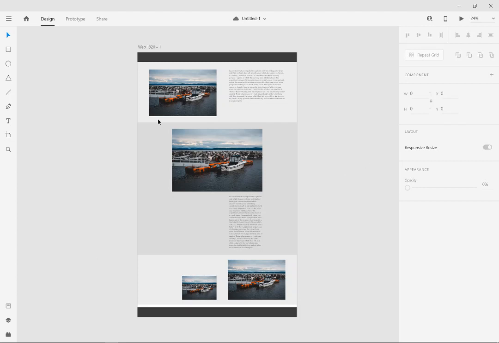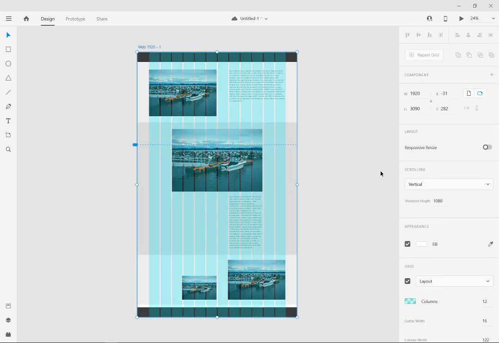And you know, this is a typical grid-based website, and there's a lot of different elements on here that you can see. We have multiple photos, we have some pieces of text and stuff like that, and it's all laid out on a grid. So if we click on here, you can see our 12-column layout here.